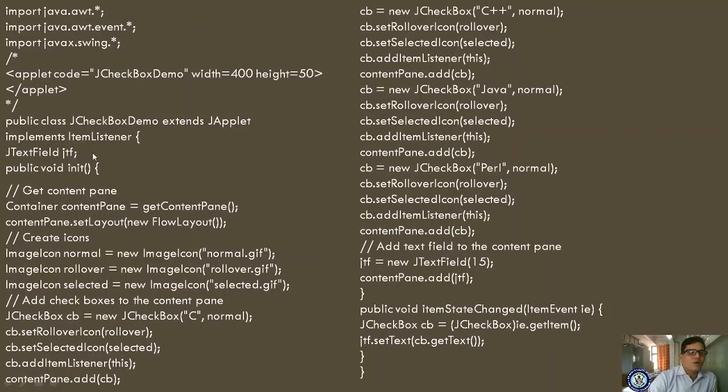Okay, now I am declaring one text field. What is the name of the text box object, the text field object? Please observe here, whenever you are taking the object, the J, T and F should be capital in JTextField. Okay, I am declaring the JTextField object, that is jtf.